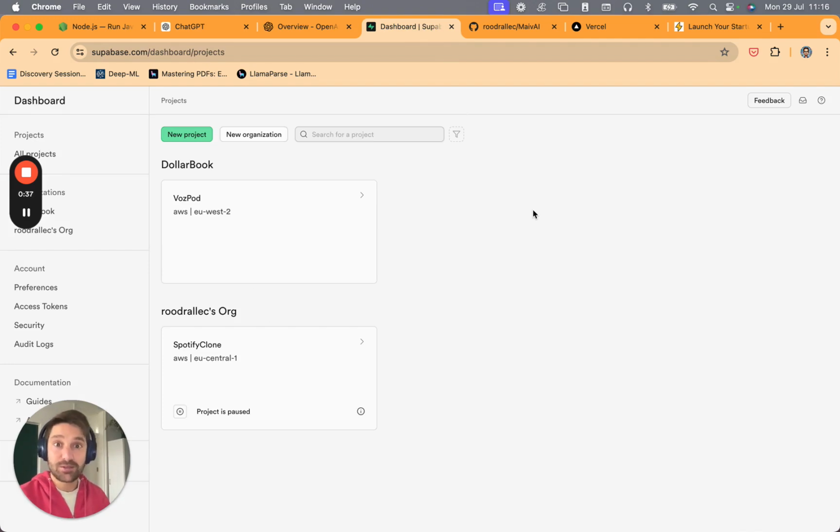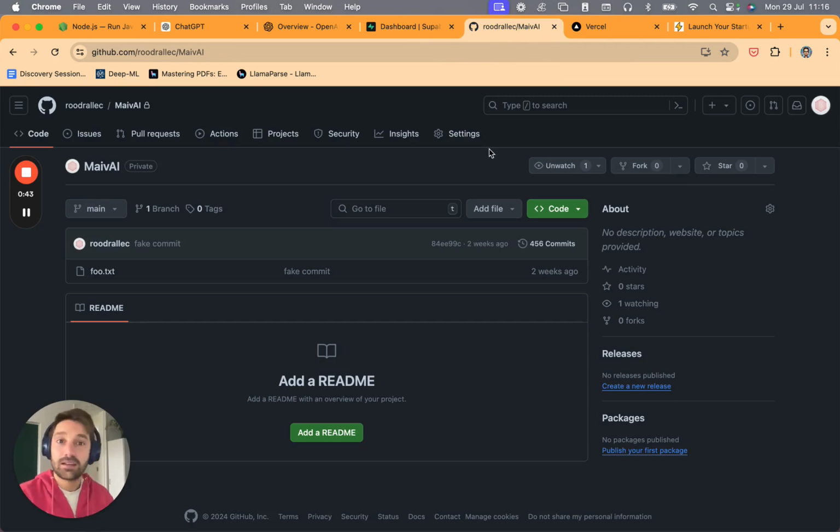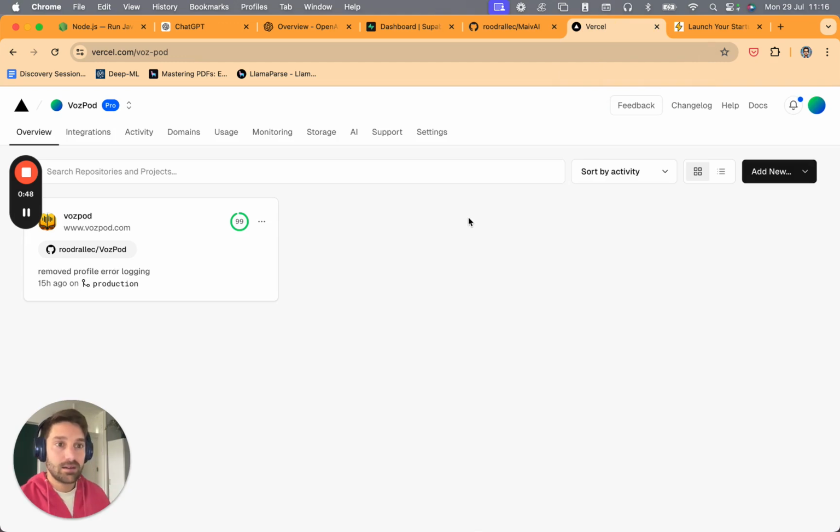Supabase for database hosting, to hold the data that your app's going to generate. A GitHub account so that you can create a code repository that will hold your code. A Vercel account which will allow you to deploy your code.